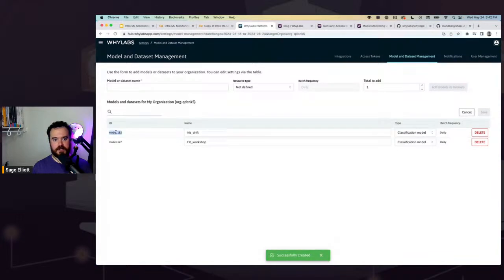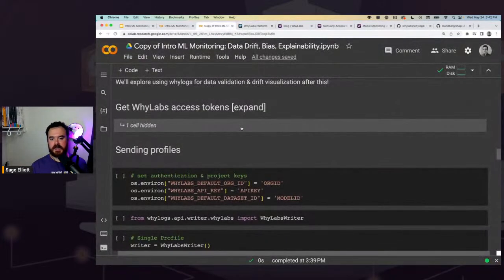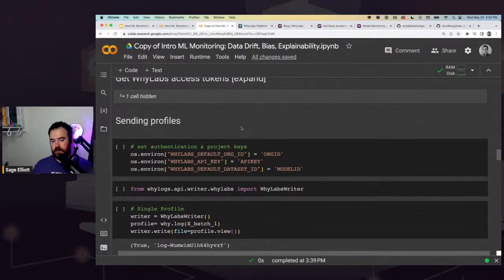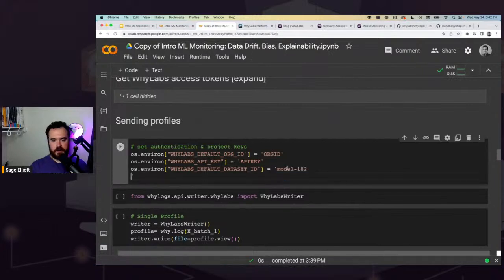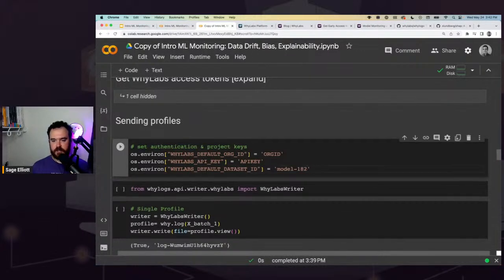And my model number is 182. Yours will probably be number 2 or 1 or 3 or something like that. But whatever your model number is, go ahead and copy it or remember how to type it out, because then we want to go back to our notebook. We're just setting up 3 variables here to start writing data to YLabs. So go ahead and put in your model ID. Make sure there's no spaces or new line characters in there.